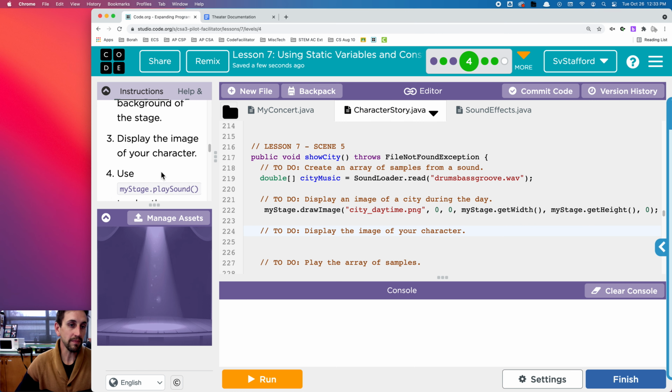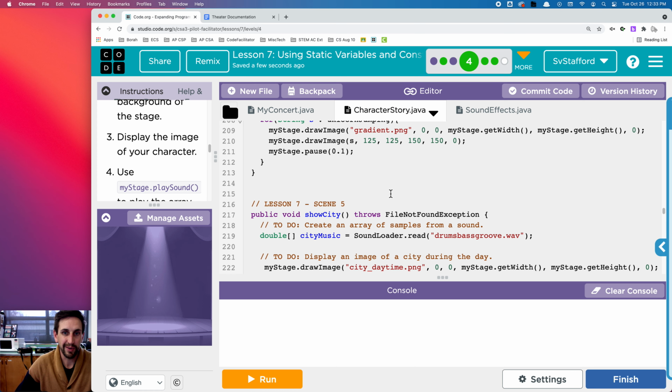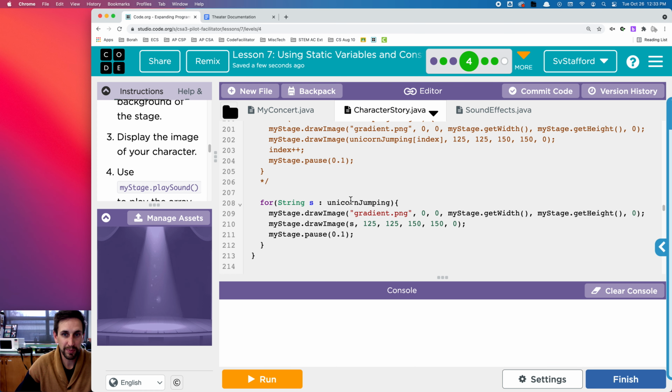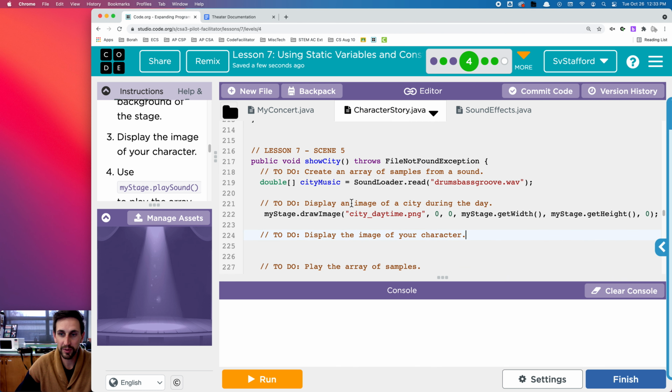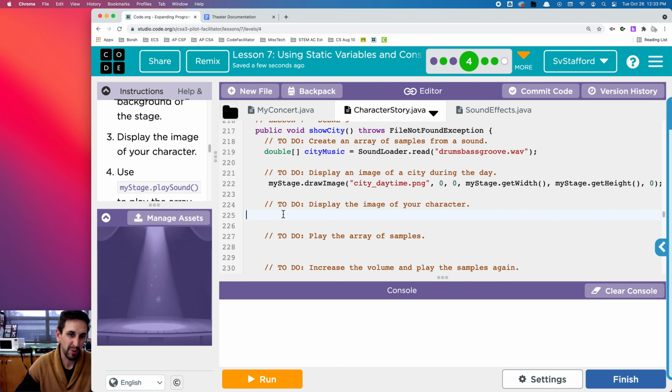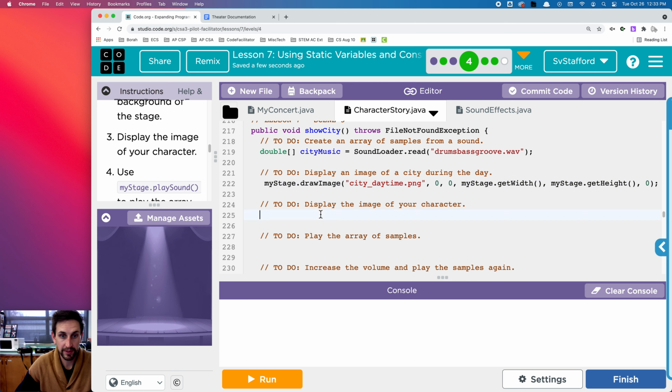Okay. Third is display the image of your character. Now again, we have displayed our character before. What I'm going to do is just copy this line of code that I just typed right there, and instead of the city daytime image, I want to draw my character.